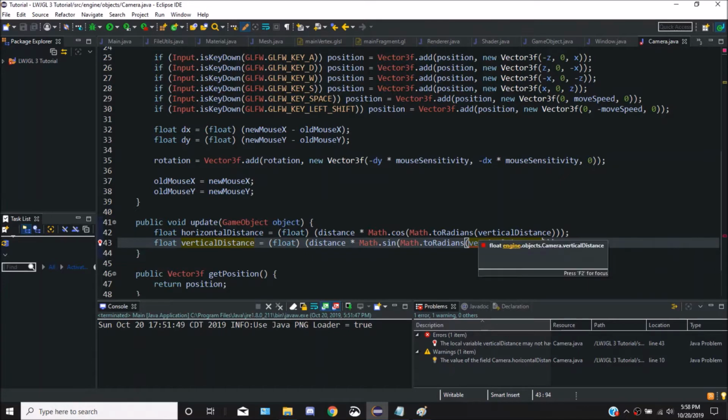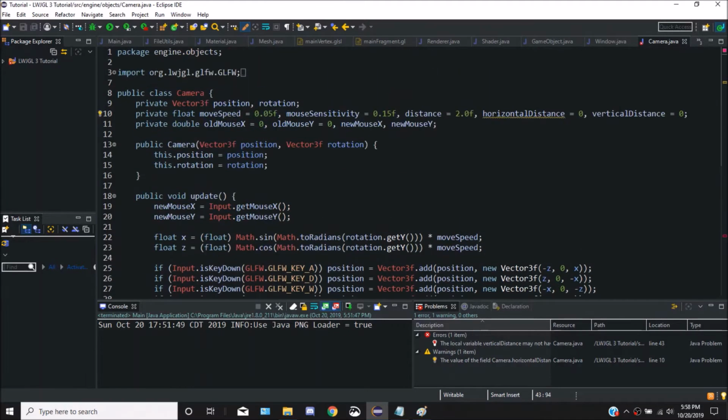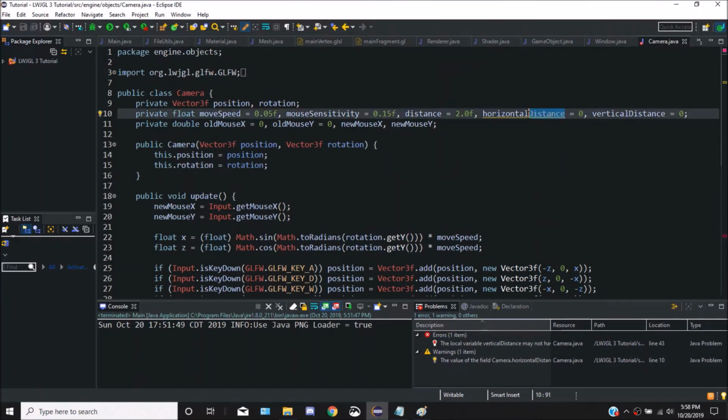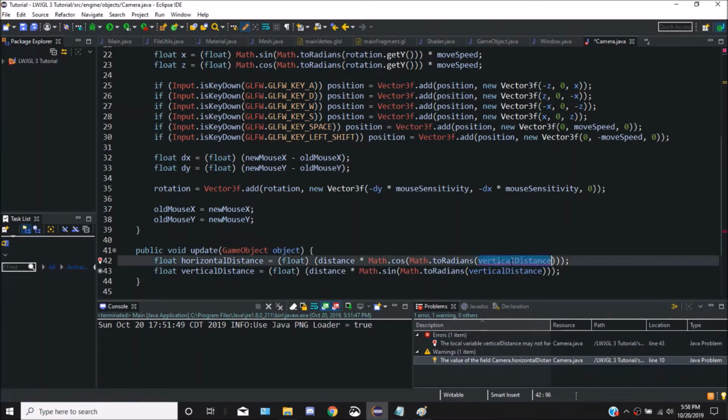Local variable has not been initialized. Well, it has been up here. Oh, I said distance, and I have to say angle: horizontal angle, and vertical angle. Vertical angle. Boom, boom.